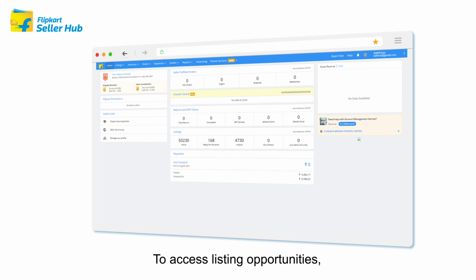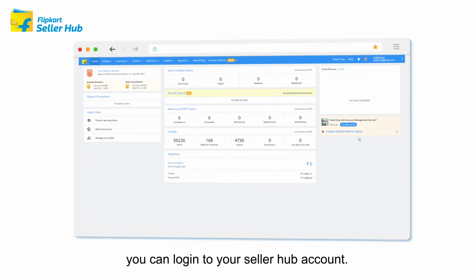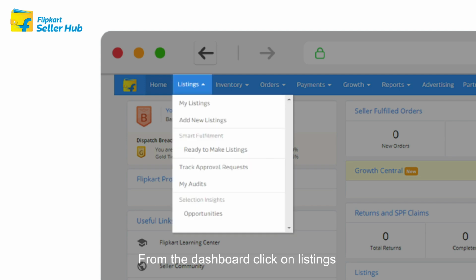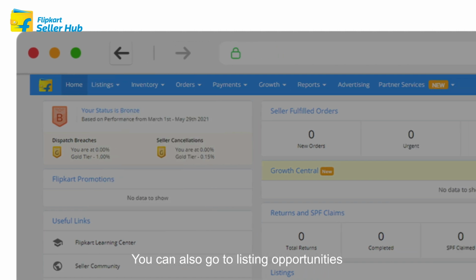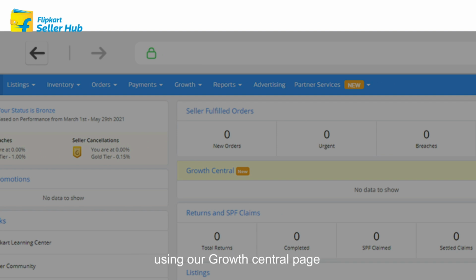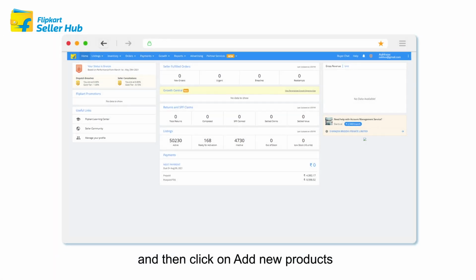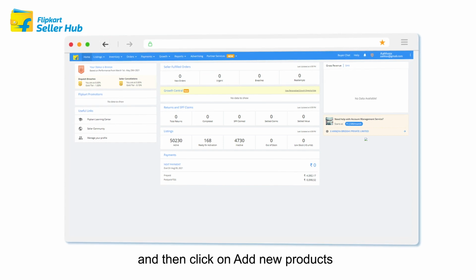To access listing opportunities, you can log in to your Seller Hub account. From the dashboard, click on Listings and from the drop-down menu, click on Selection Insights and select Opportunities. You can also go to Listing Opportunities using our Growth Central page. From the dashboard, click on Growth menu, then select Growth Central and then click on Add New Products.